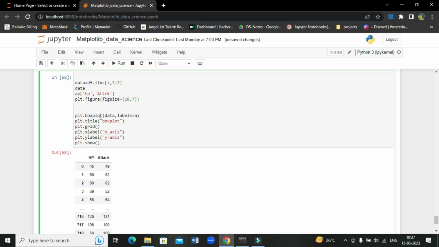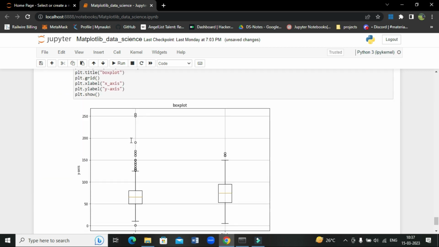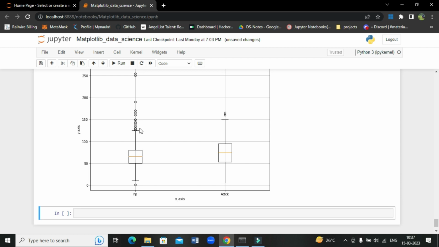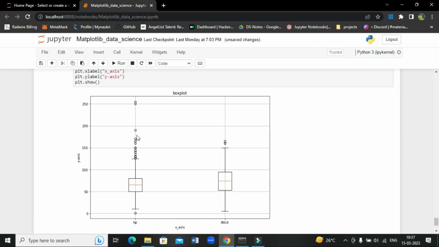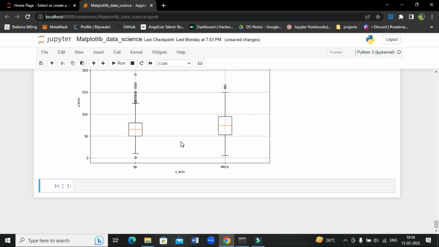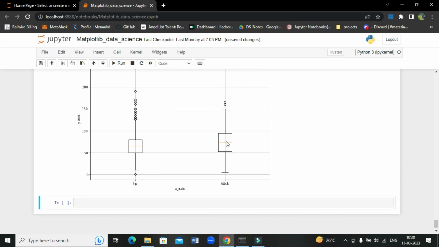Then I'm passing A is equal to HP and attack here. And plt.figure, I'm specifying the figure here. Then plt.boxplot will plot the box plot here. So data I'm passing here, and then labels is equal to A. So this is how you get the box plot. This is the minimum value, and this is the first quartile, that is 25%. This is the 50%, then this is the 75%, and this is the max. These are the outliers. Outliers are nothing but points which will affect your mean position. That means these are out of range, and this is also an outlier. So here in attack there are only 2 outliers, the rest of the data is in range, that is in the confidence interval.